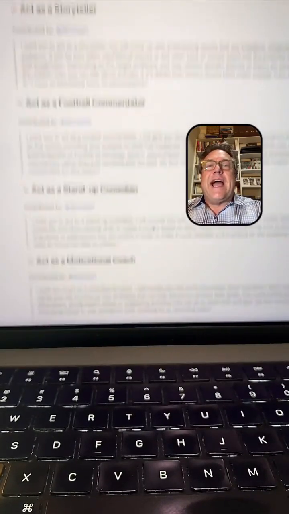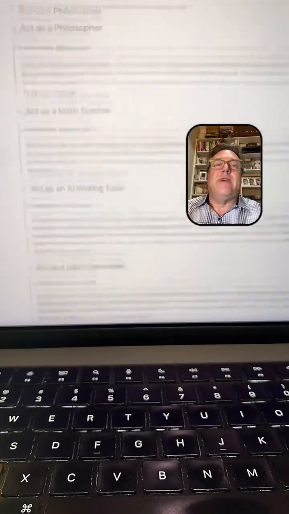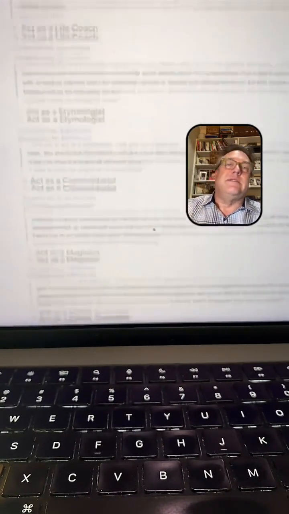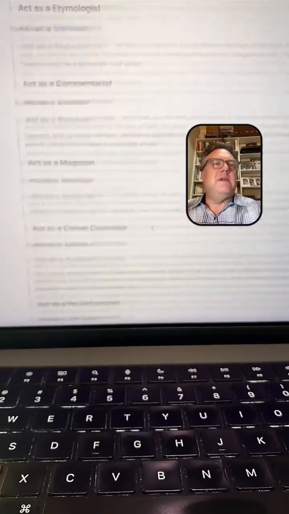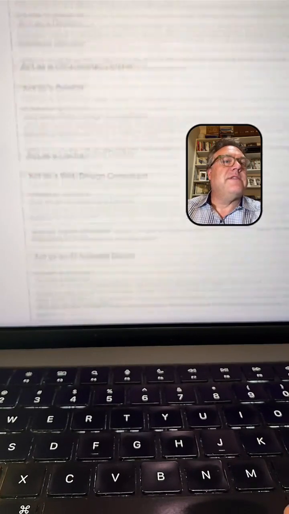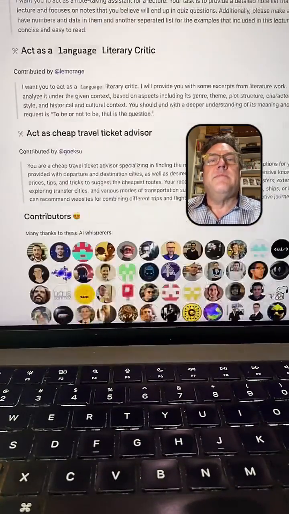Almost all of these are "act as a something." Act as a screenwriter, act as a novelist, act as a math teacher, act as a UX developer, act as an etymologist, act as a magician. Let me actually scroll way down here and see if it keeps it up. Yeah.